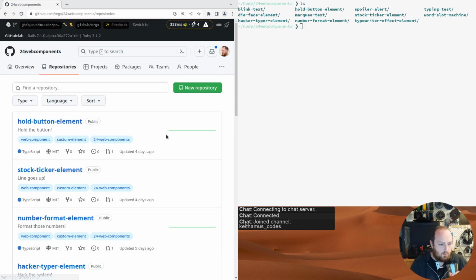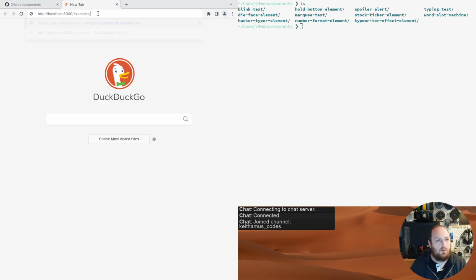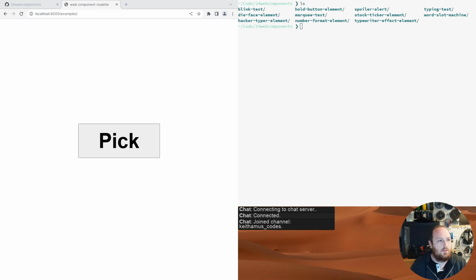Let's have a look, shall we? We've built 11. Okay. So with that said, let's see what the web component roulette wheel gives us today.